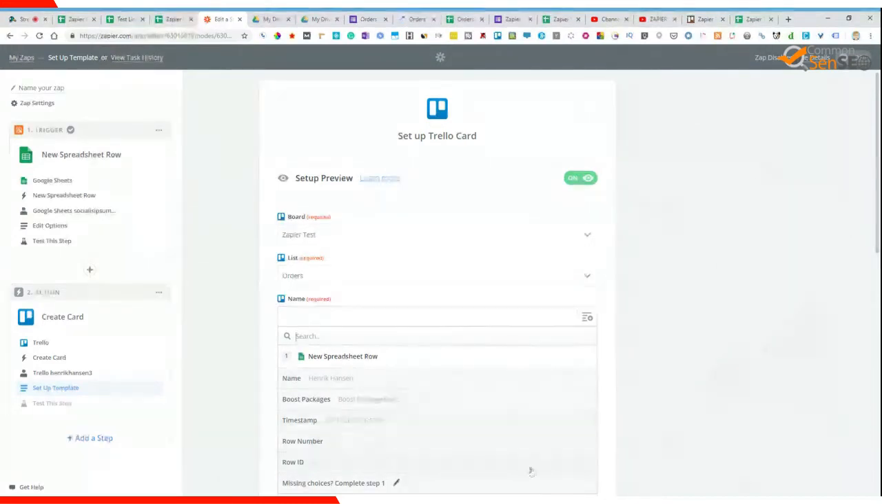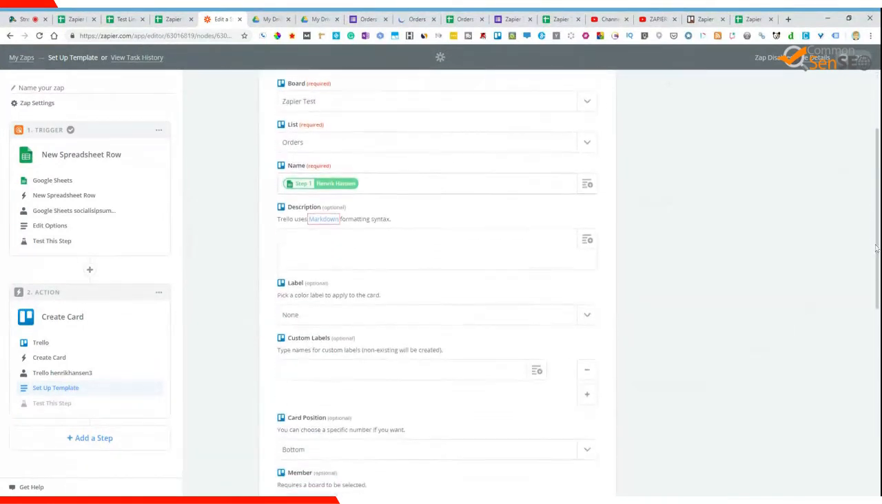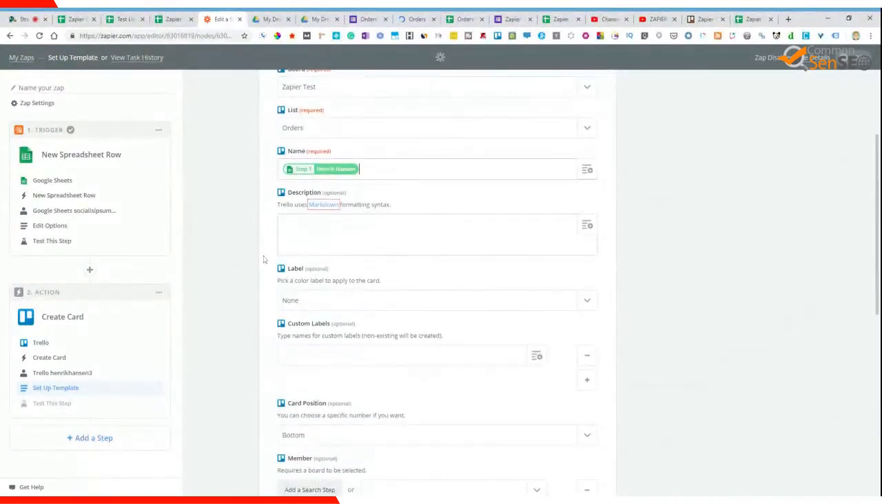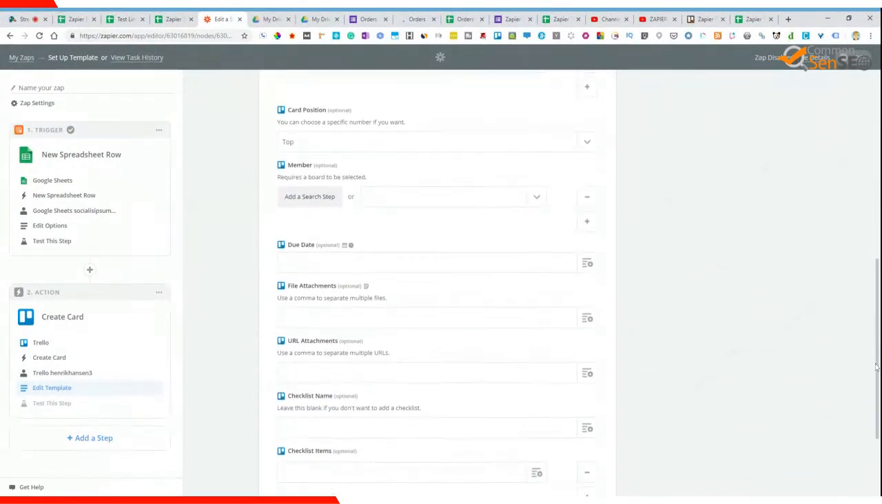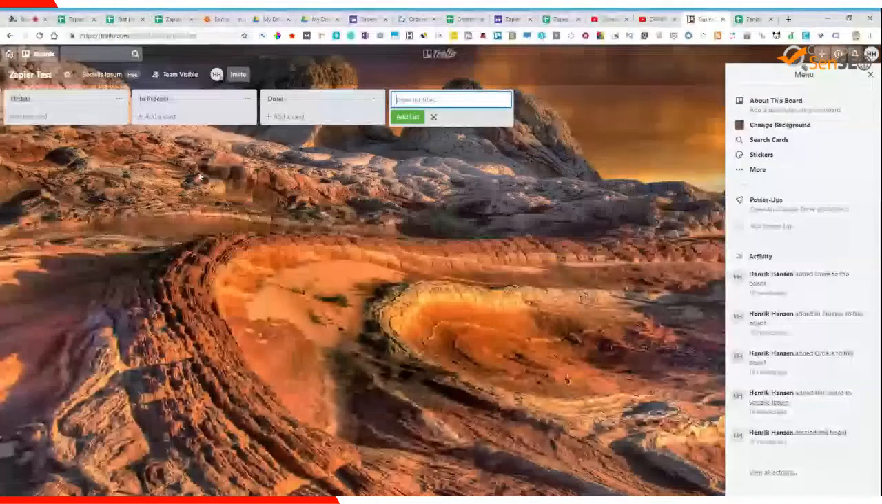What else is variable? Name. Just call it Henrik Hansen in this instance. I don't fill in the description or labels on this. I can put the card's position at the top because I want to see if it's more the newest one at the top of my list. And that's this list over here that I'm talking about.